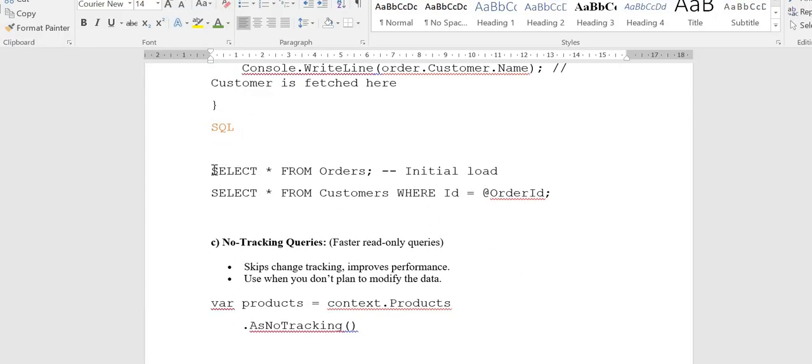This is my SQL query: SELECT * FROM orders, which is the initial load, and then SELECT * FROM customer WHERE ID equals the order's customer ID. Here, if I have 10 orders, based on each order, order 1 was placed by some person XYZ, order 2 by some person ABC, and order 3 by the customer John. So that is the difference between eager loading and lazy loading.